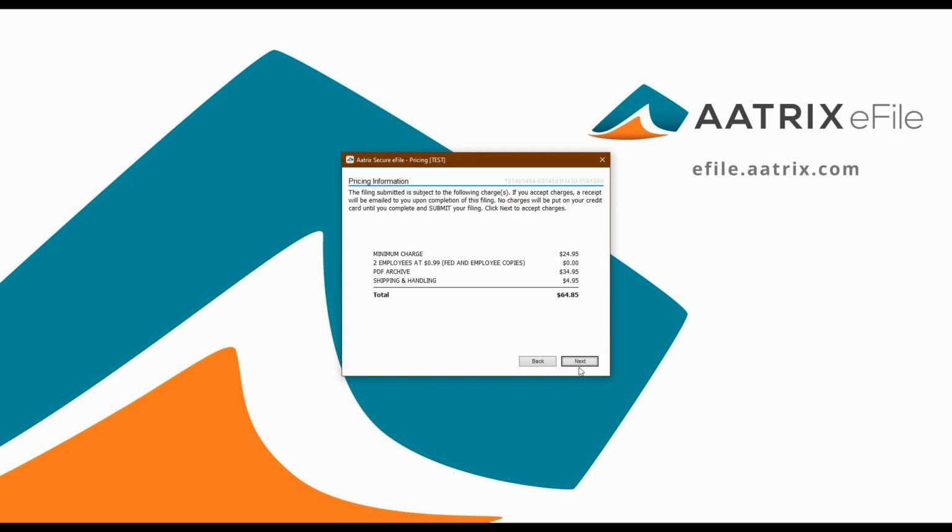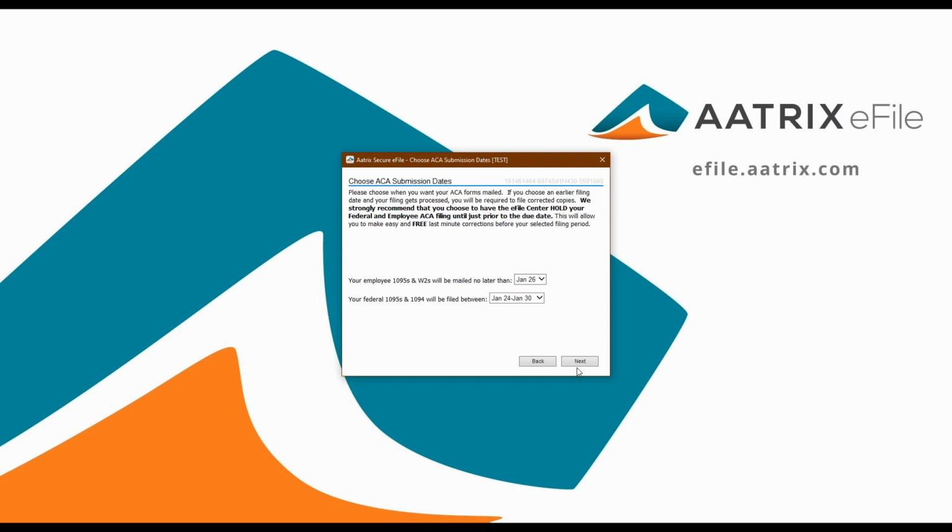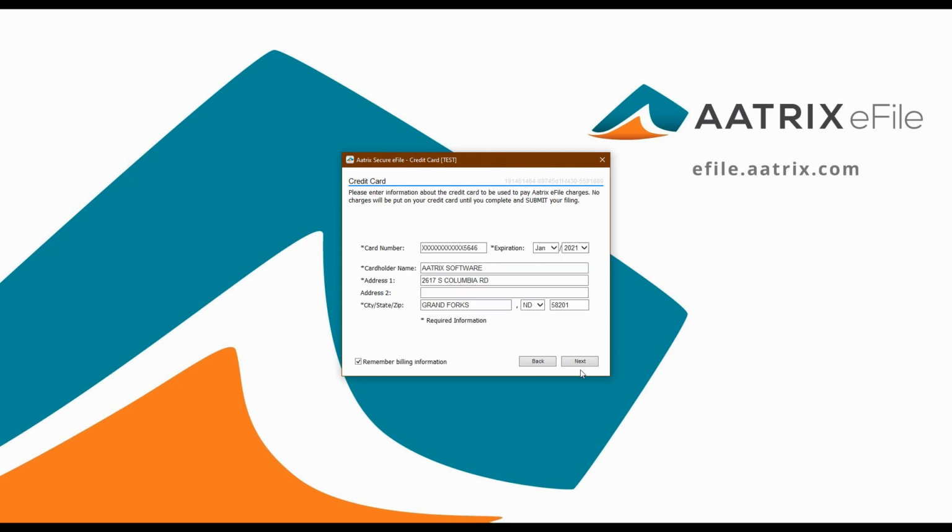You will want to review the charges that are applied to your filing. After reviewing, click Next. We allow you to choose a date in which you would like your employee copies to be mailed out, as well as a week range of when you would like the federal copies to be submitted. On the next screen, enter your credit card information to pay for the processing of the filing.